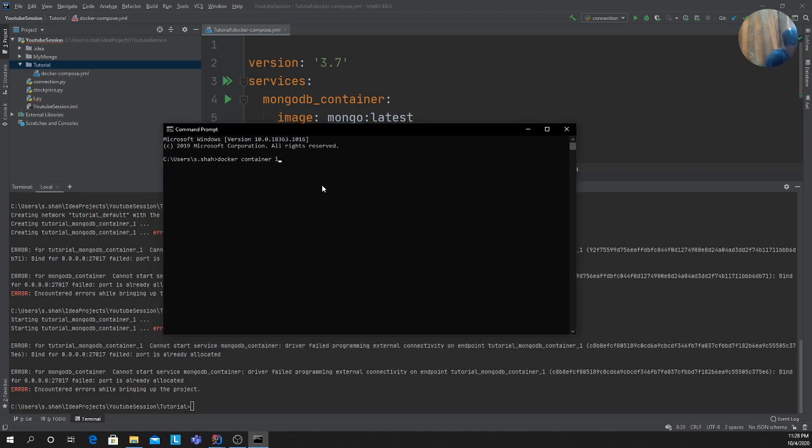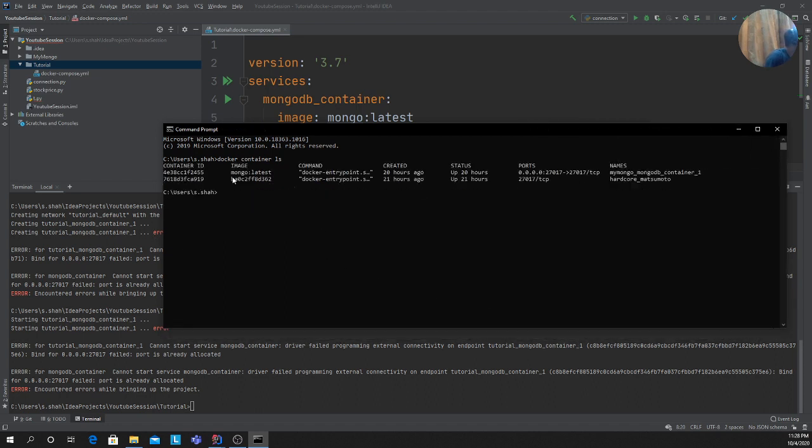Docker container ls. So when you say container ls, it basically tells you all the running containers. As you can see, I already have one running Docker container. I'm actually going to stop that, and I'm going to spin up this one, so then we can follow the tutorial step by step that way.